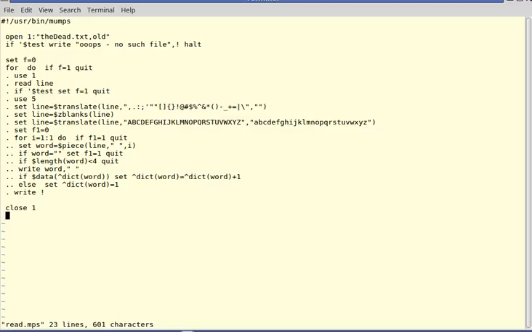So I would say, set w equal to the empty string, and I would say for do, if f equals 1 quit. Actually, I have to get back to f equal to 0 to start it off, so my semaphore, set w equal to $ORDER of up arrow dict sub w. In other words, w is empty string, so we should get the first value of the word w in the vector.